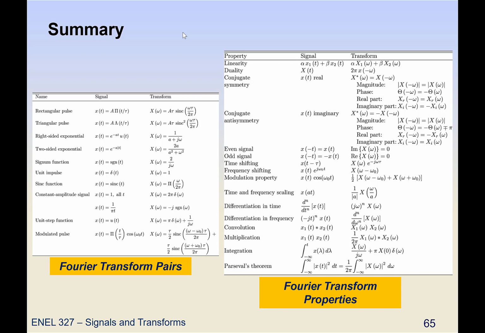You'll see in the worksheets that you're going to be working with two tables which are very similar to these, and you're going to be using these throughout the rest of the semester to take a look at Fourier transforms and for analyzing signals in the frequency domain. Okay, that's it for now.